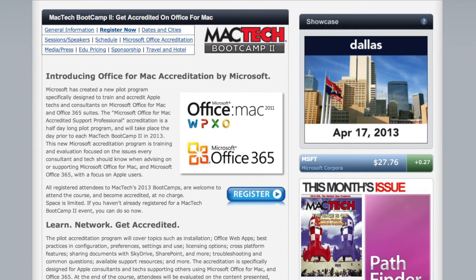But as we started to discuss more and more with the community and with Microsoft, we realized there really should be a certification or an accreditation, if you will, for consultants that are out there. And so yesterday we announced that we're working with Microsoft to create the Microsoft Office for Mac Accredited Support Professional.